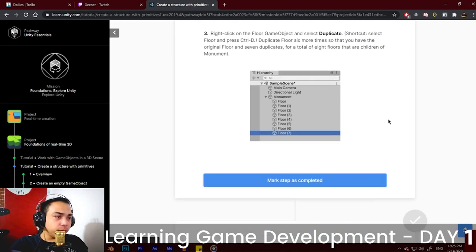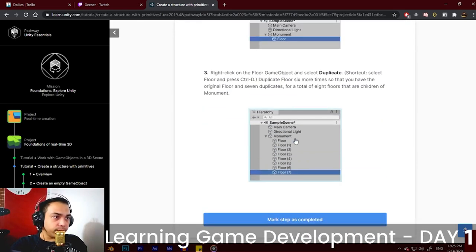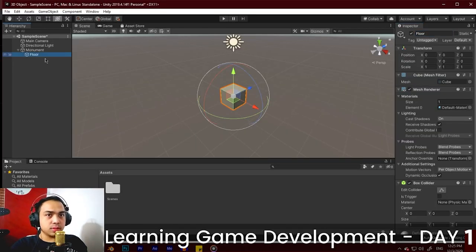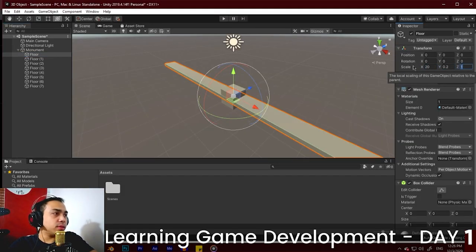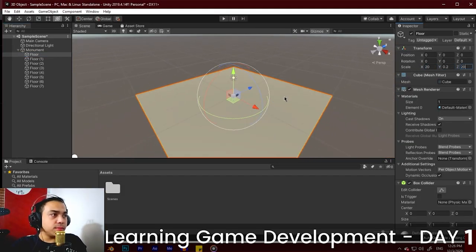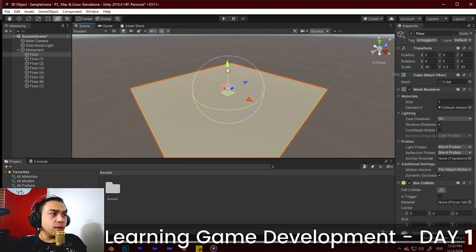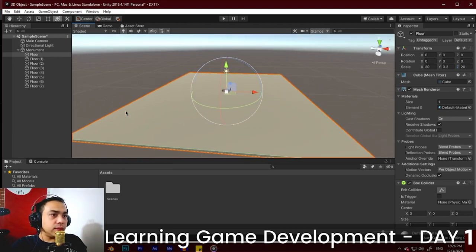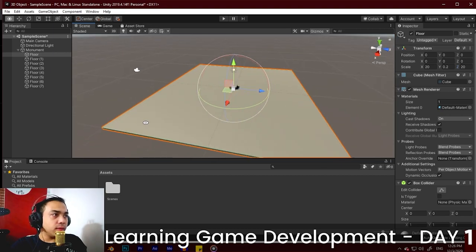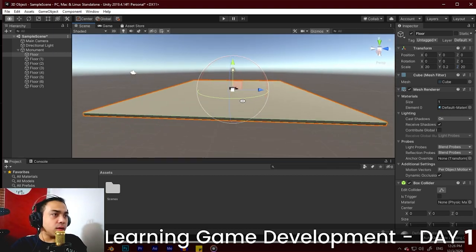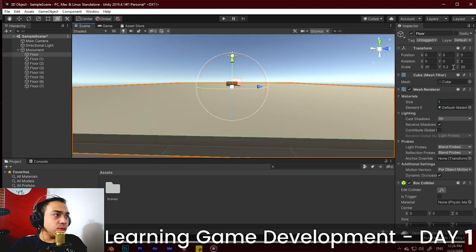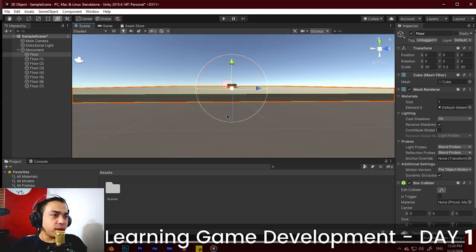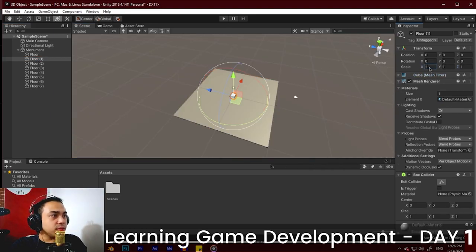Okay, we are going to duplicate it. So how many floors do you need? 3, 4, 5, 6, 7, and this is the 8th one. So 20, 0.2, and 20 becomes this huge floor. So it's 20 units wide, 20 units long, and 0.2 units thick. The floor one will change it to 18, 0.2, and 18.